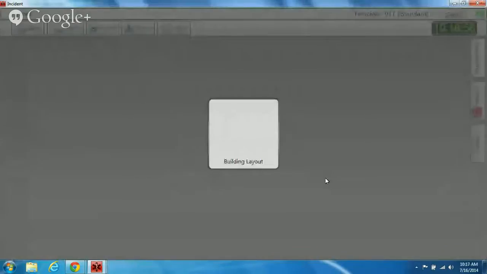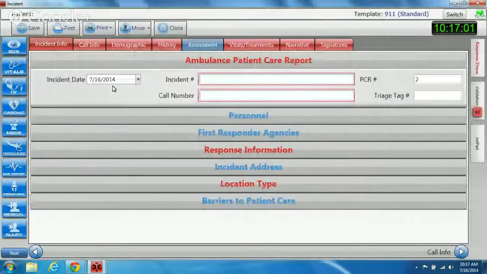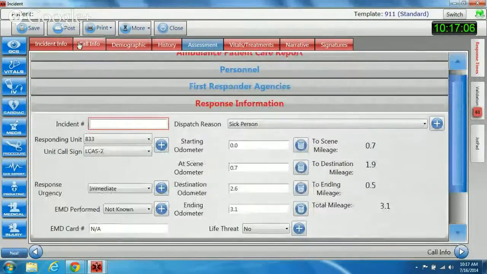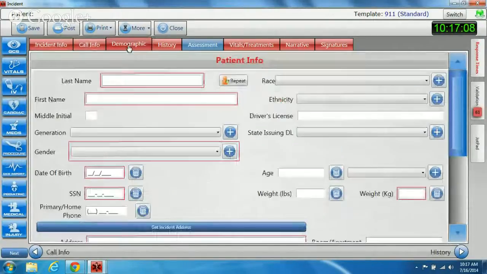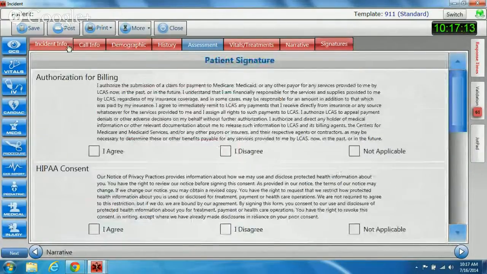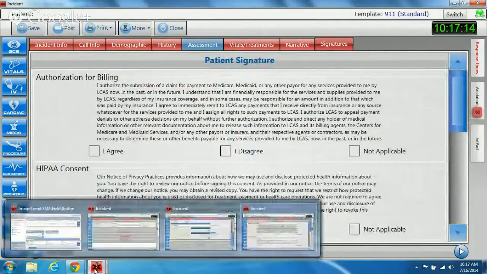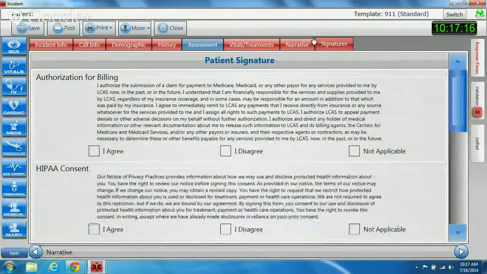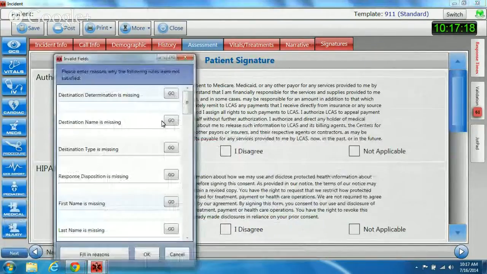So now I have the spouse of the first one. The incident info is all in there, and the response information is all in there, whatever it happens to be. Now all I need to do is add the name, etc. I can go get their signature. Same thing can happen with the third patient, and it makes that easier.